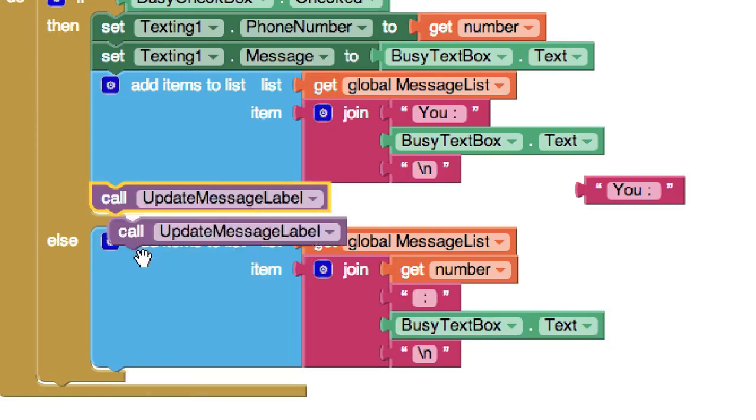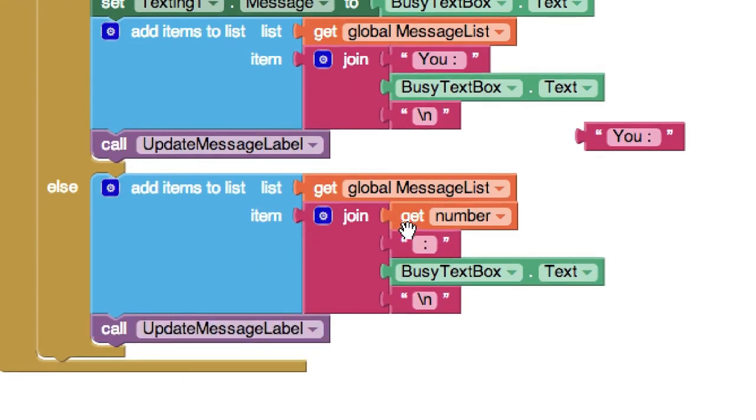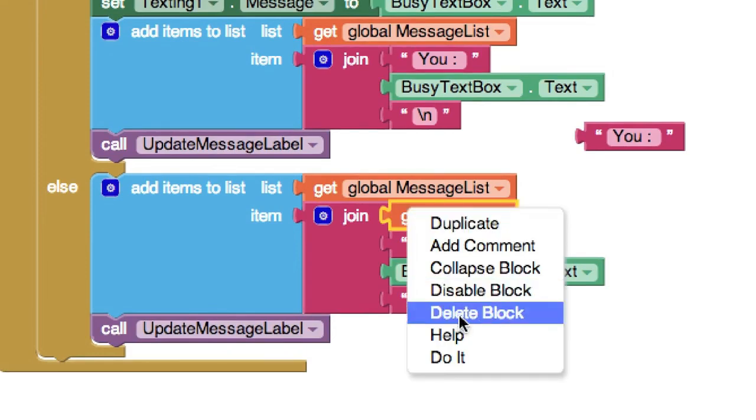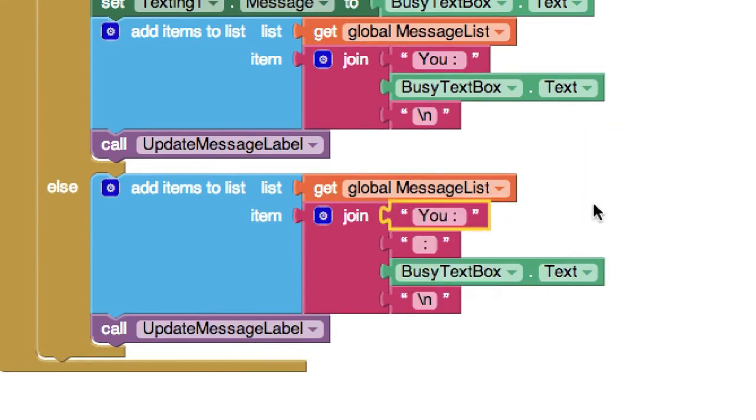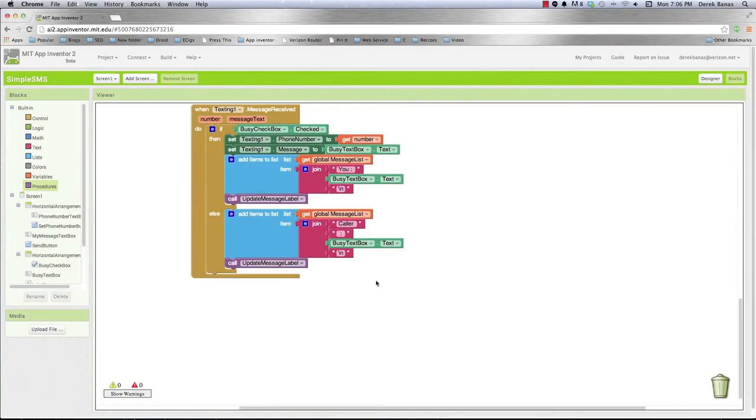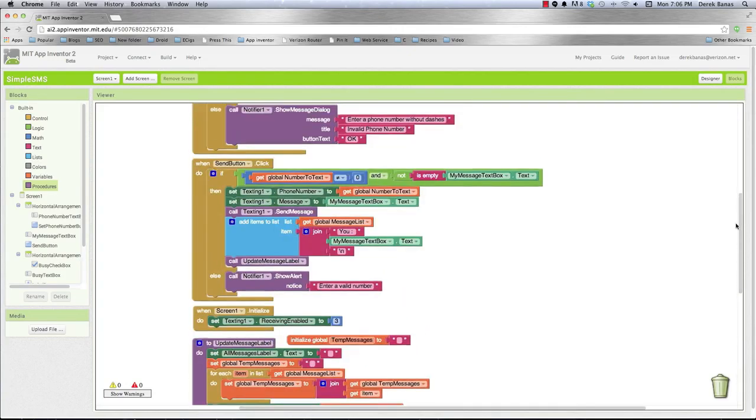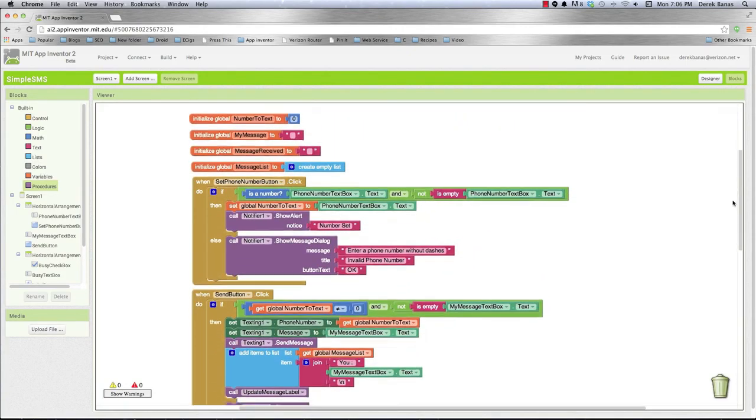I'm also going to update my message. And there we go. Otherwise, in this situation, I'm going to delete this. This is what you actually saw at the beginning of the tutorial. I'm going to call this caller. And there we go. And that is everything. That is the whole entire app. It's pretty simple. I simplified everything to make sure that you'll be able to make apps just like this.